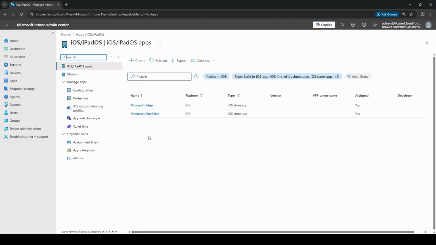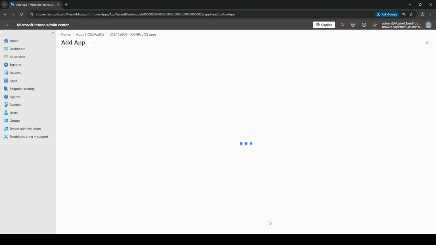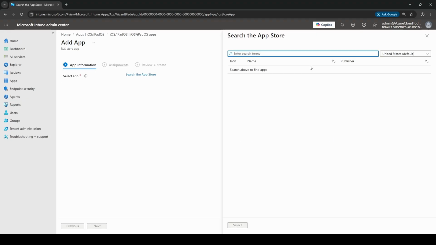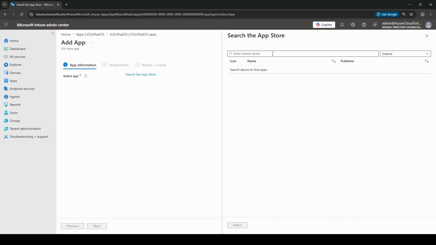So let's go ahead and click on create, and the platform is already selected. In the app type, let's click on the drop down and select iOS store app. Let's click on select. In the select app, let's click on search the app store. Before searching the application, we would have to select the country. Over here I'll set it to Ireland. Let's search the application from the app store.